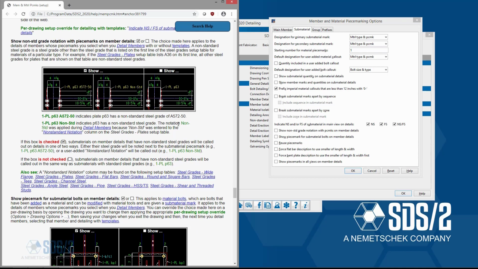Show non-standard grade notations with piece marks on member details. So when we call out a plate that's a non-standard, do you want to show the grade of the plate? Or if you have a non-standard call out option, you can call it out as non-standard, or it just won't show the grade. This non-standard was something that could be added in your non-standard notation for your steel grade. There's a separate column for a non-standard notation, and it'll include that, or if nothing's filled out, it'll include the actual grade name.